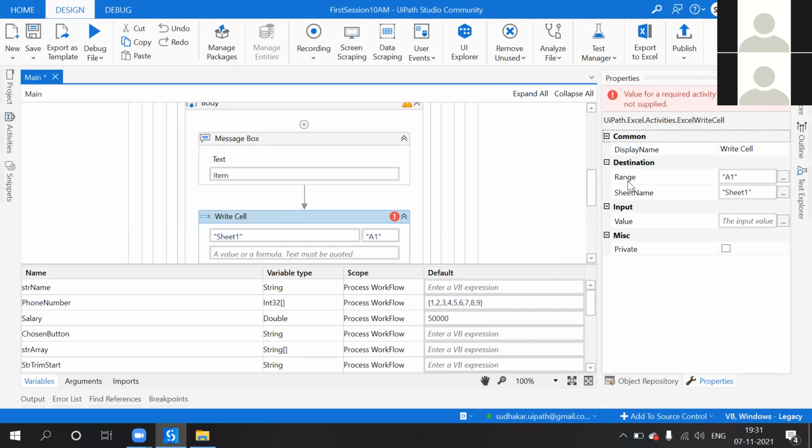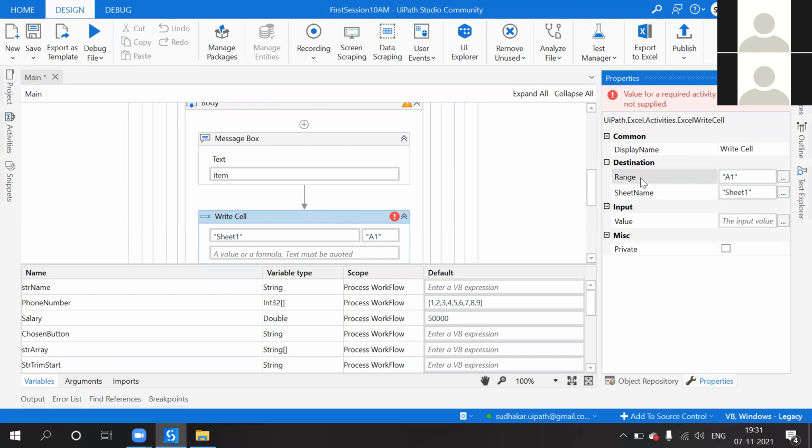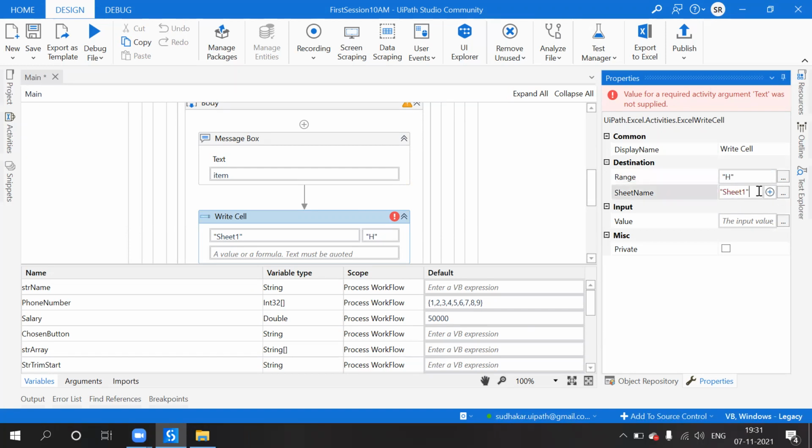So see, what are the inputs? The input is nothing but the range. The first one would be the destination, where you want to write a value. In the A1, we already have the data, A to B, C, I hope up to G or H. So I will give H, and in which sheet you would like to update it or add data into the sheet. I will give 3.